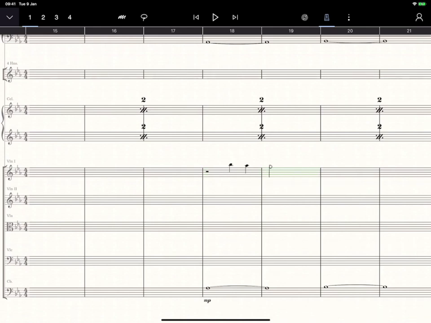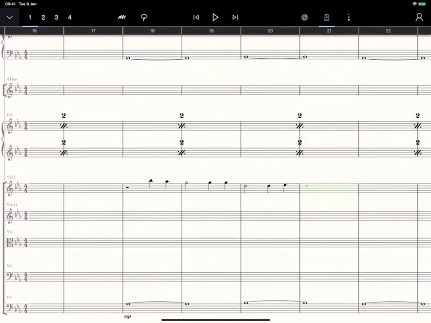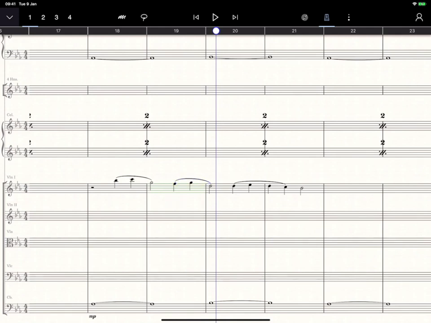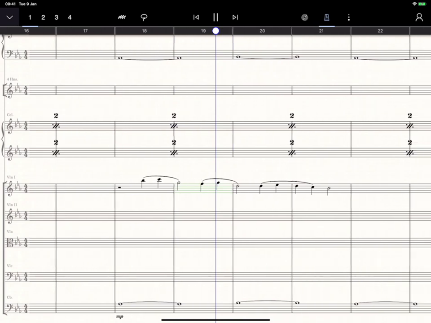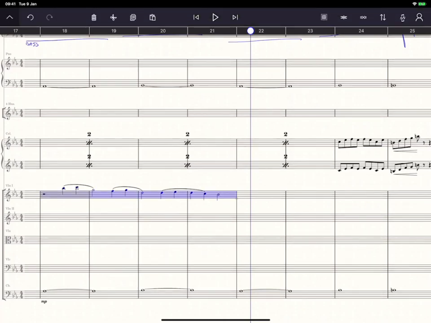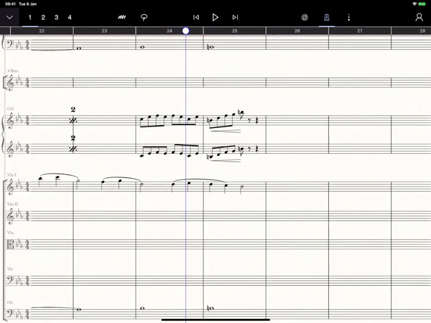Ba-dum, boom, ba-dum, boom, ba-dum, ba-dum, boom, but an octave higher. Ba-dum, boom, ba-dum, boom, ba-da-da-da-dum. Repeat that out.